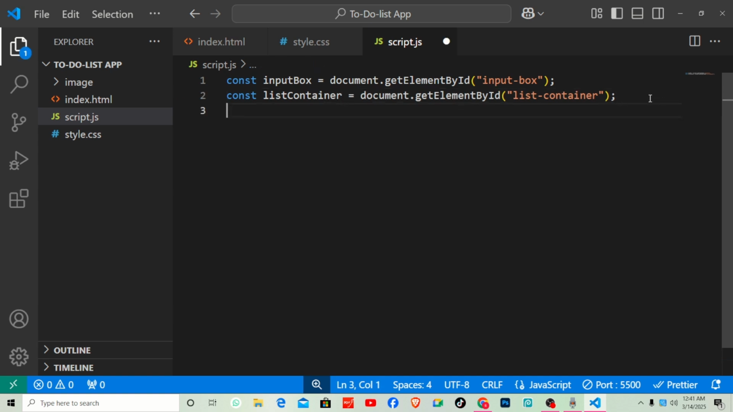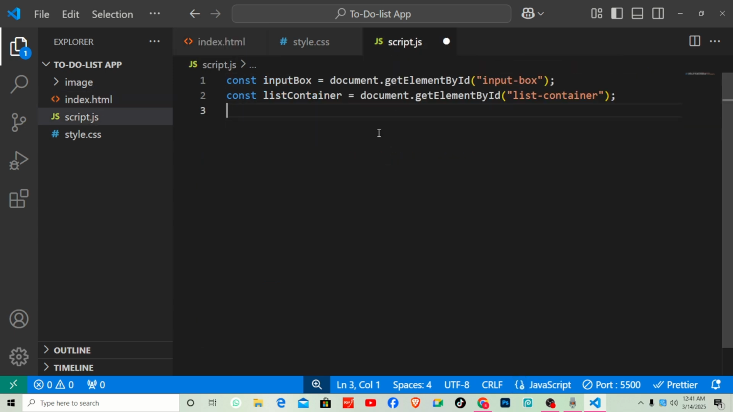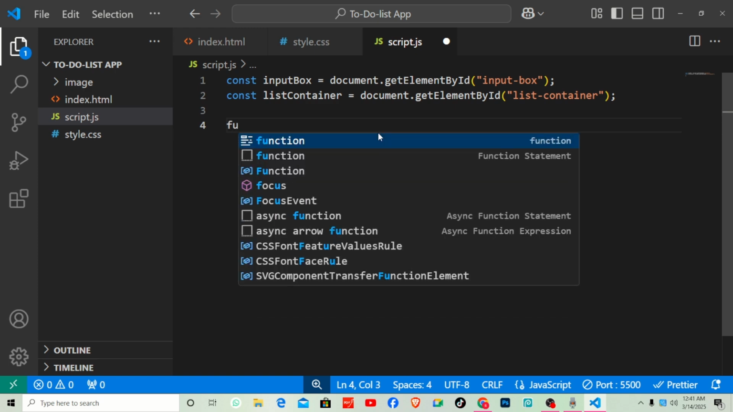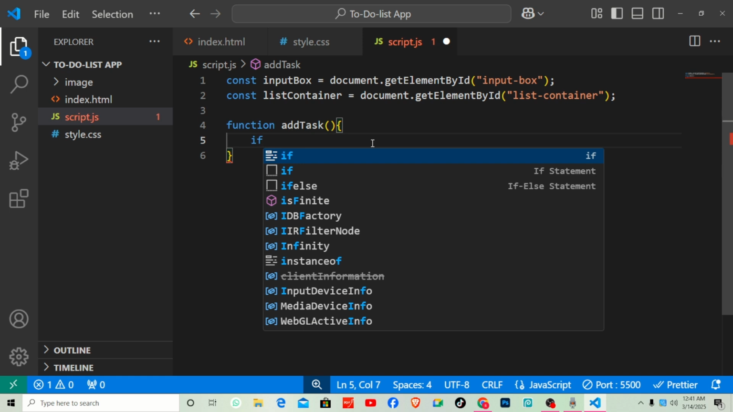Now the next thing is I need to add a click function to the button, and on my HTML file I have a button here and have already added some function. This one I will call addTask. Now I will bring it to the script here, and I'll say function addTask. Then I'll have to write some code here.